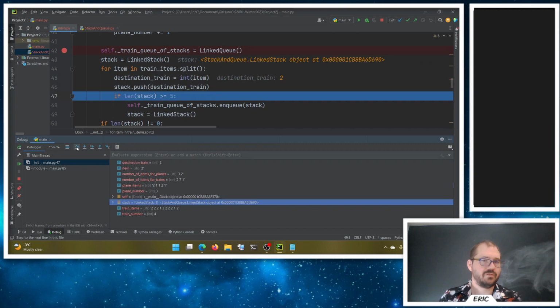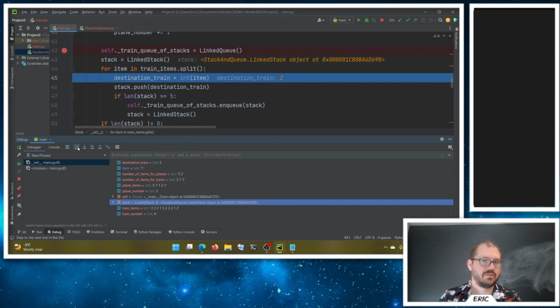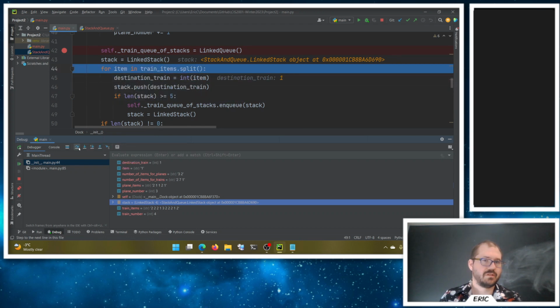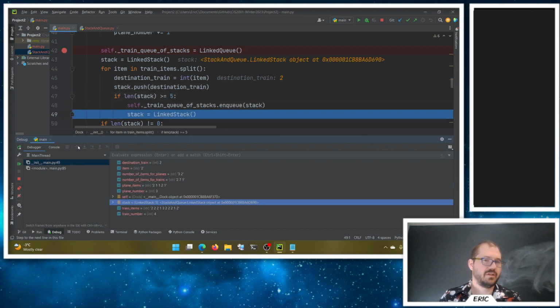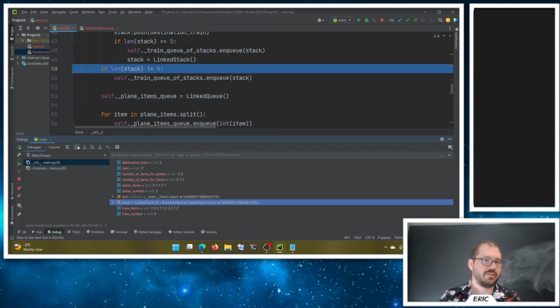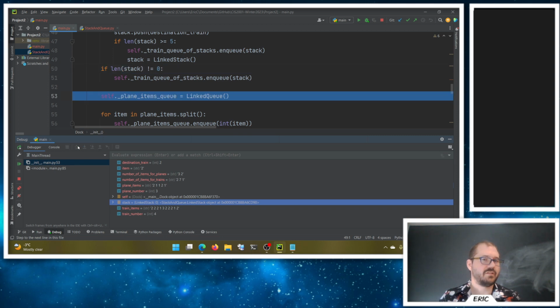Next item is 2. Add it to the stack. 2, 2, 2, 1, 2, and then it should add that stack to the queue, make a new stack. Nothing else in here. The length of the stack is not 0. Enqueue. Okay, so we should be okay.